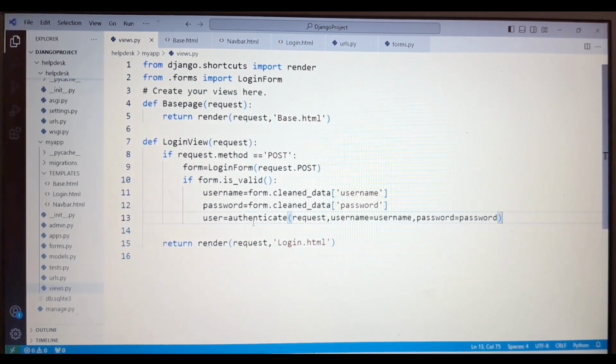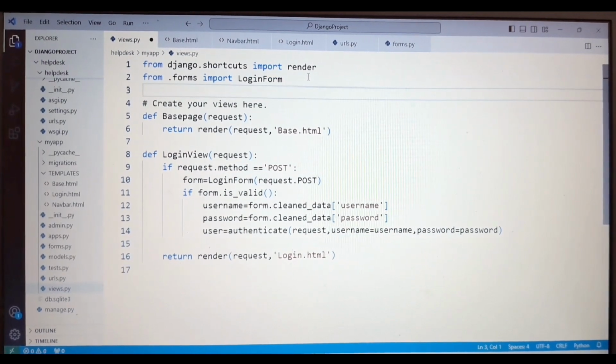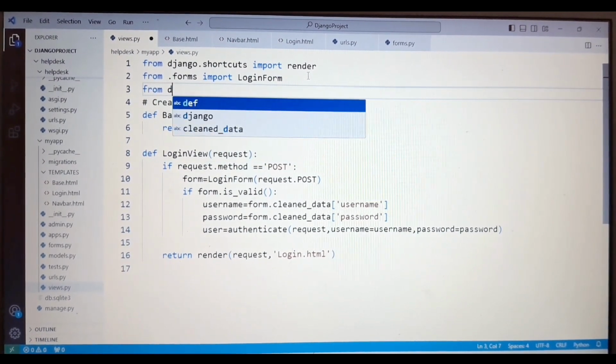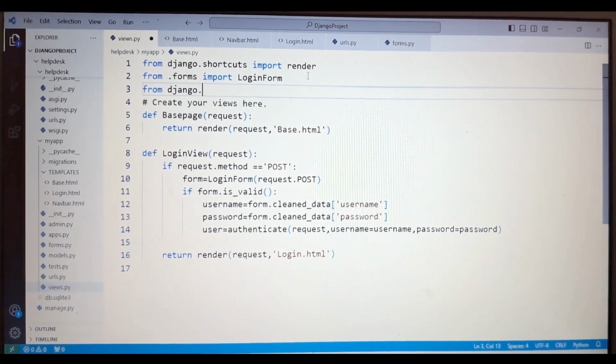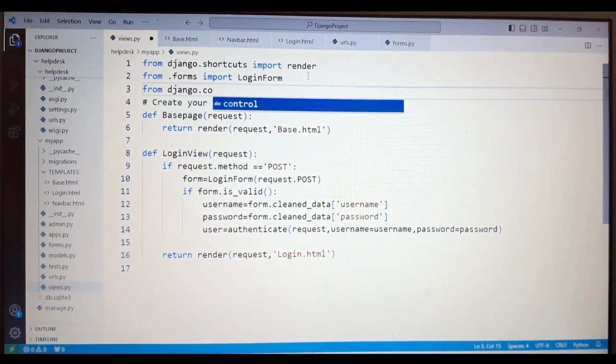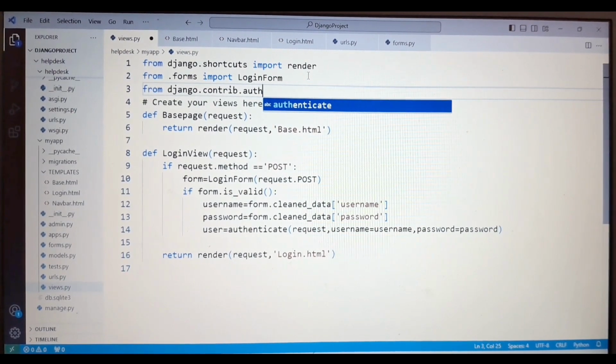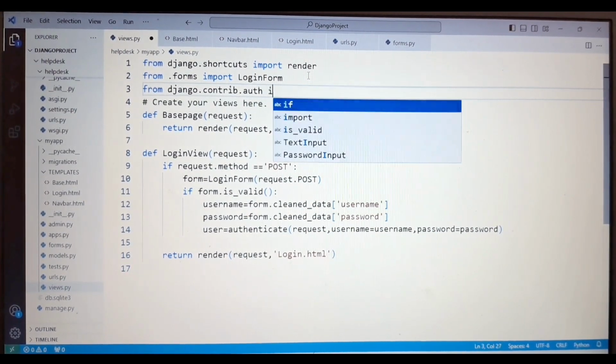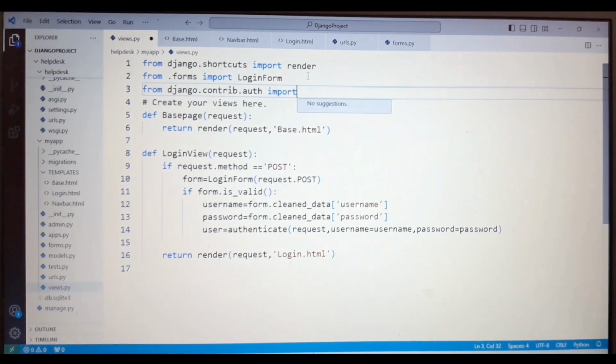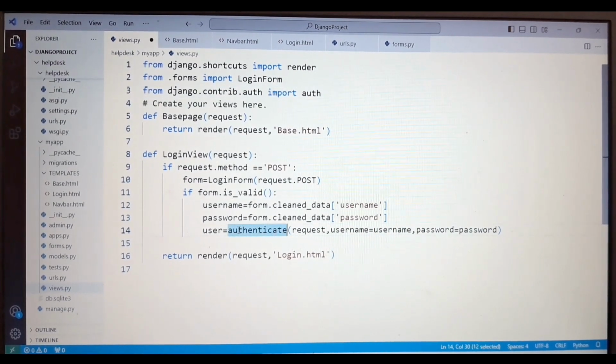Here you are using the authenticate function, so you have to import it. So come here and from django.contrib.auth import authenticate. This one, simply copy this one and paste here.